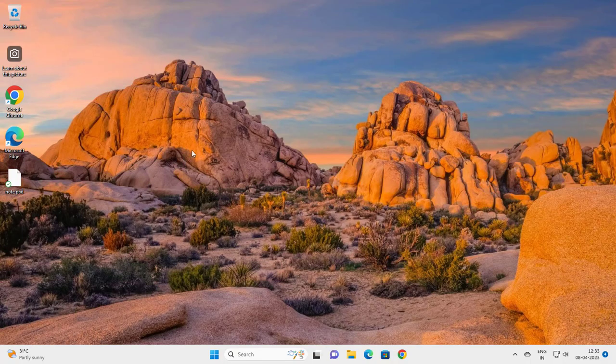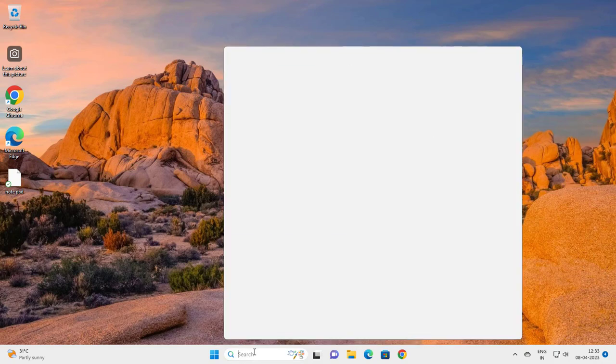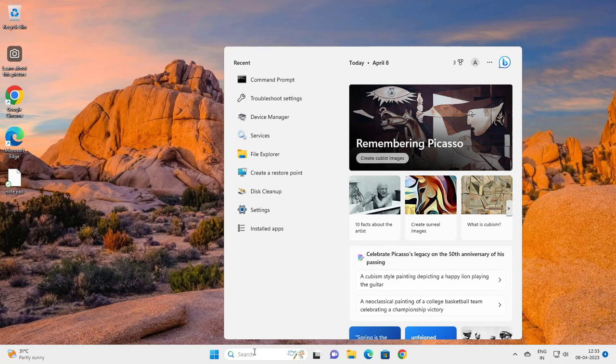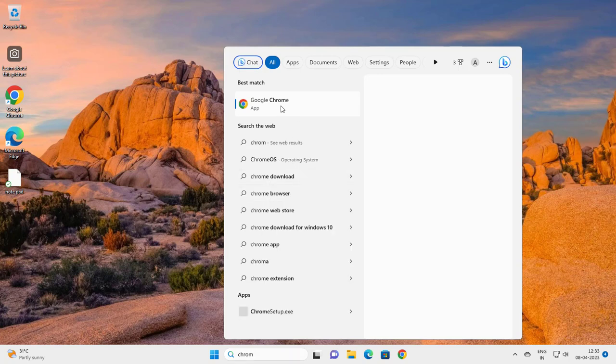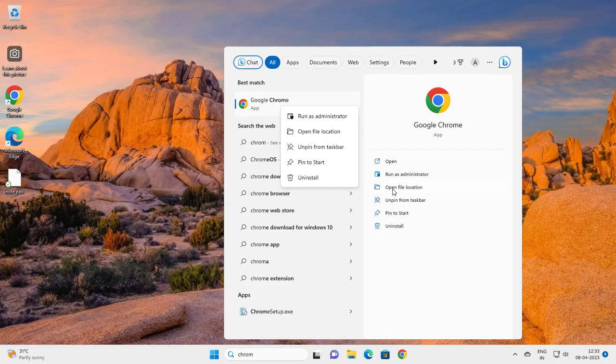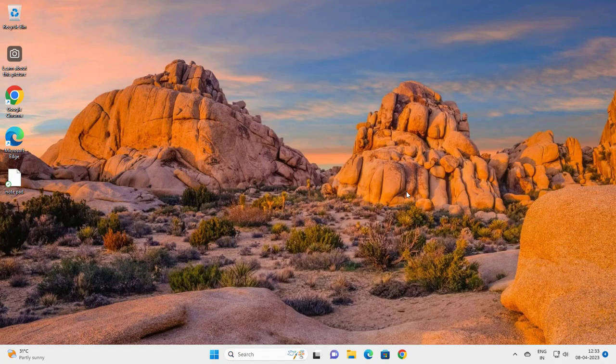Today we are going to solve how to resolve the status access violation error message you are experiencing on your Google Chrome web browser. Let's fix that, guys. All you want to do is go to search menu and type Chrome. Right click on it. Now, right side here you want to go to open file location.